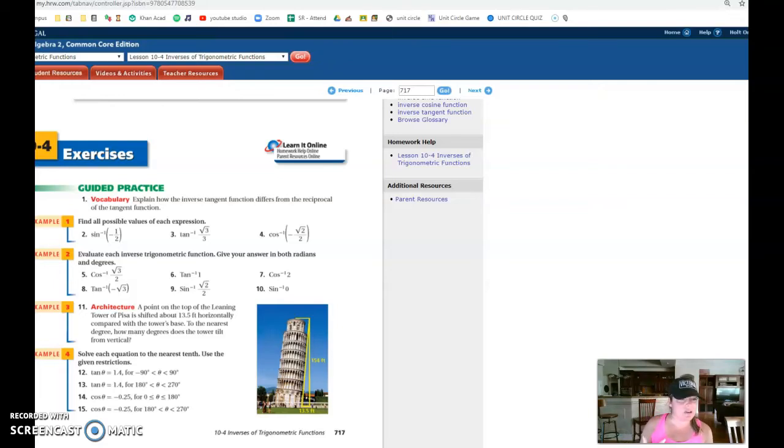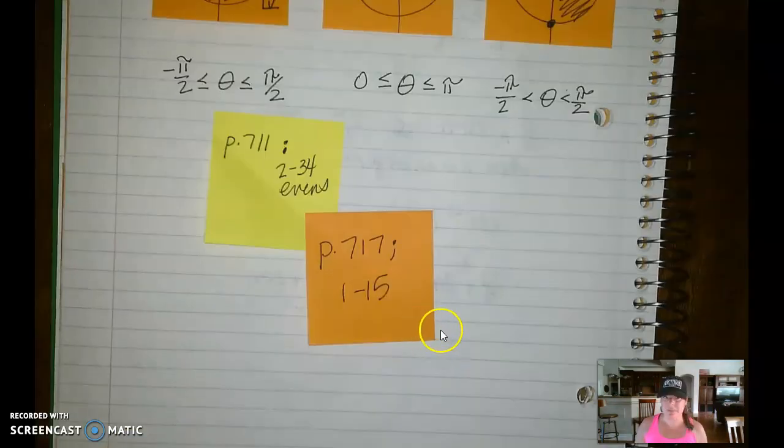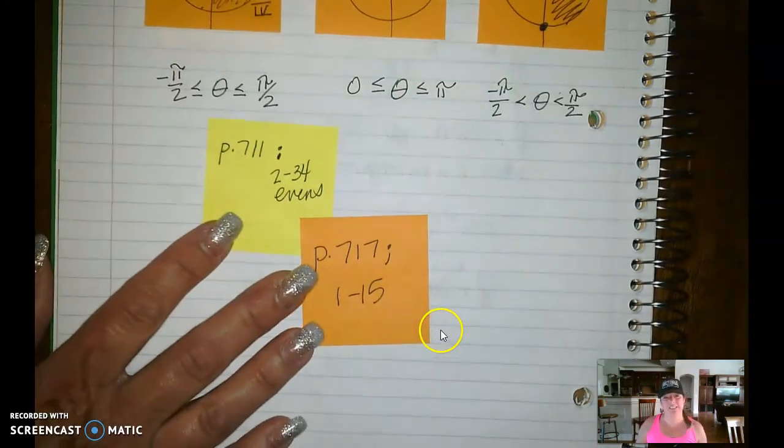All right, so I pulled up page 717 because part of your assignment is on page 717. I just wanted to show you when you do these questions like 2, 3, and 4, and it says to find all the possible values, this is when you're adding and subtracting 360 from here to the end of time. When you're doing questions like this, where it says to evaluate them, this is when you're doing the restricted values. Sometimes, like questions 12 through 15, they give you a specific restriction. These you're going to have to type into your calculator. Your assignment is to try these 2 pages. I'll be available if you need help.